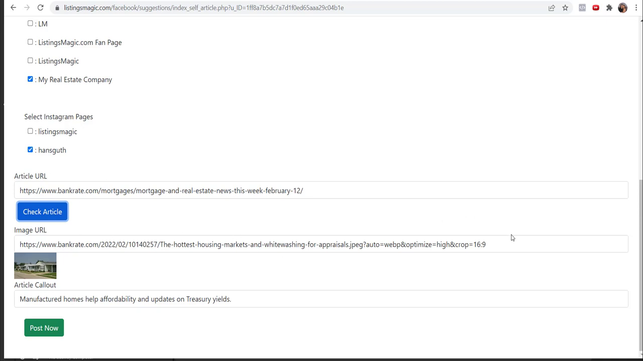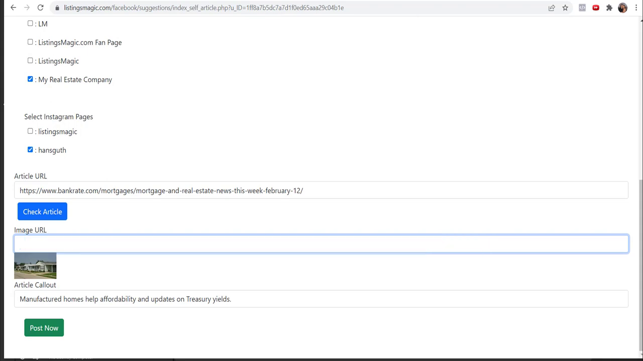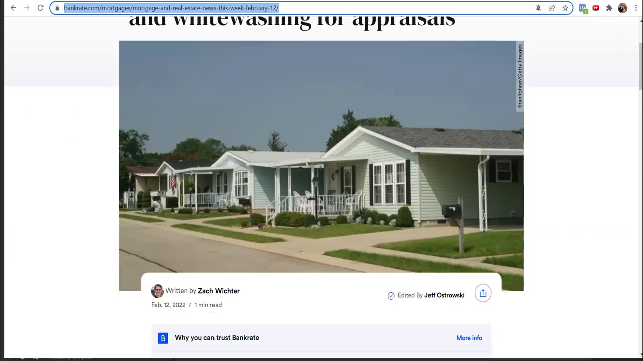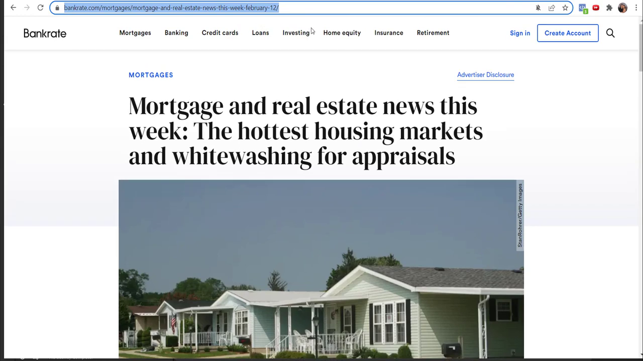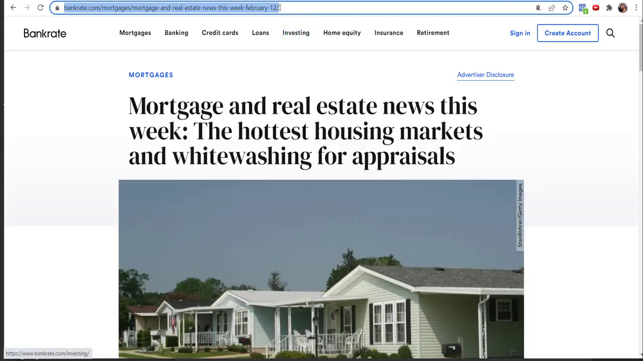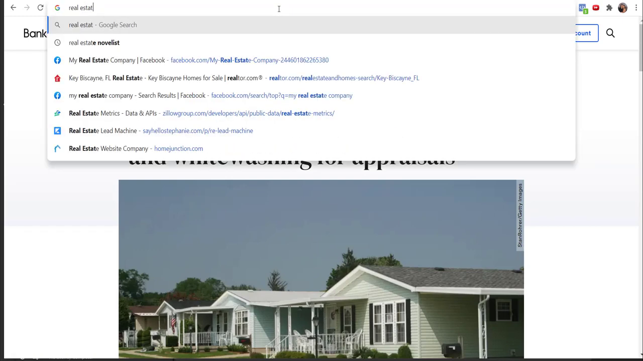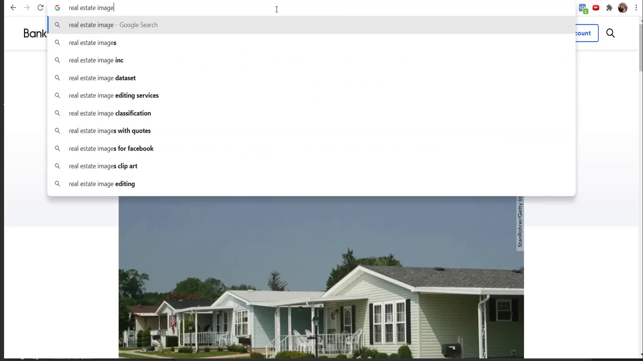So let's just say that this image was not found, or I wanted to change it. So I'm going to take that one away. I'm going to come over here and just do a quick search for real estate. I think I have too many tabs open. It's going very slow.